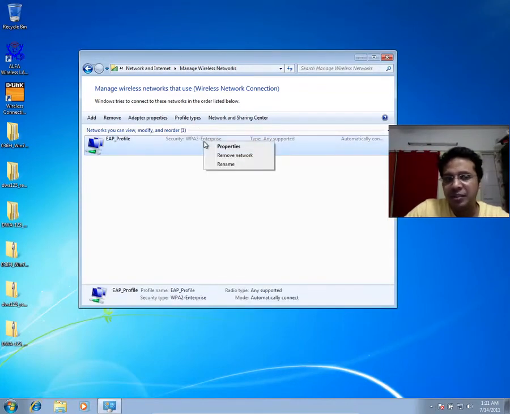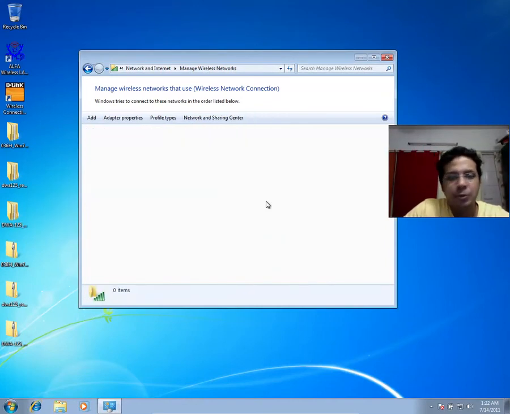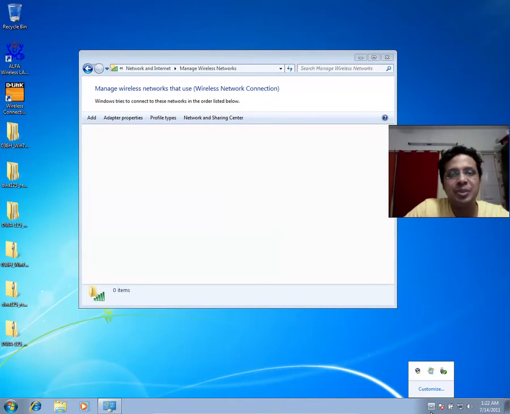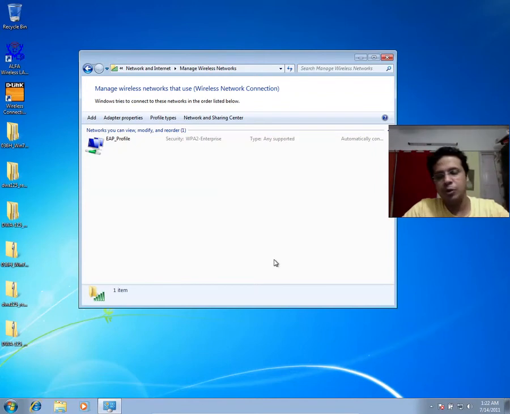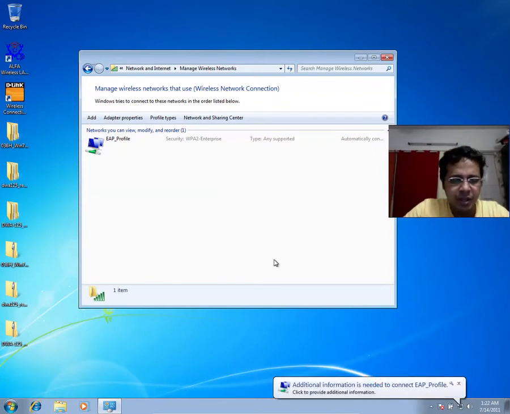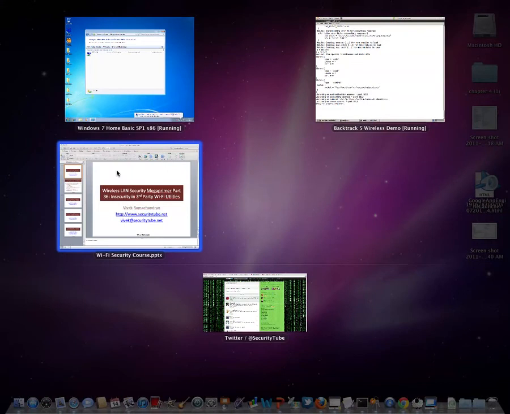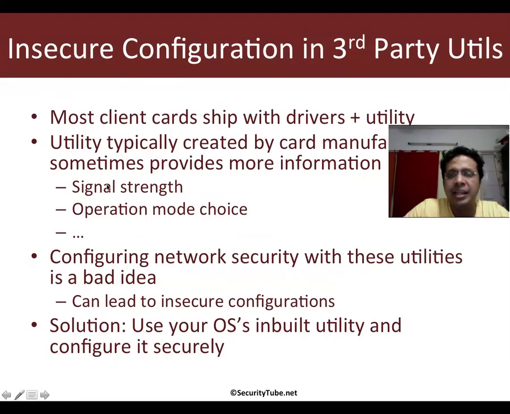Now this is very worrisome because someone who understands may come and remove this network, maybe even add a new one, but the network will automatically appear after some time if the service is running in the background. And it does not give us anything which we can visibly see that it is running in the background. So something funny, more of a bug I would say. But this is one of the reasons why I would encourage you to use the OS's default utility to configure wireless network security rather than using third-party utilities.